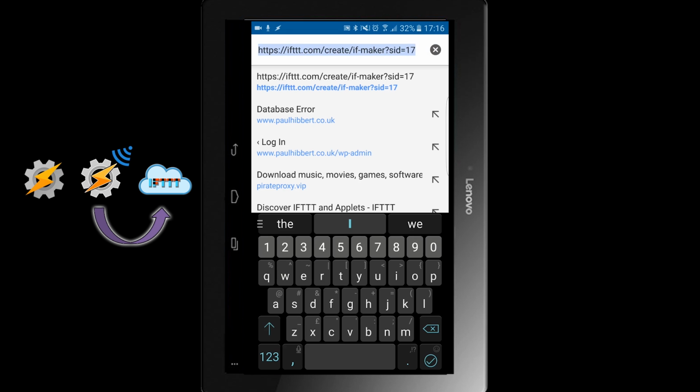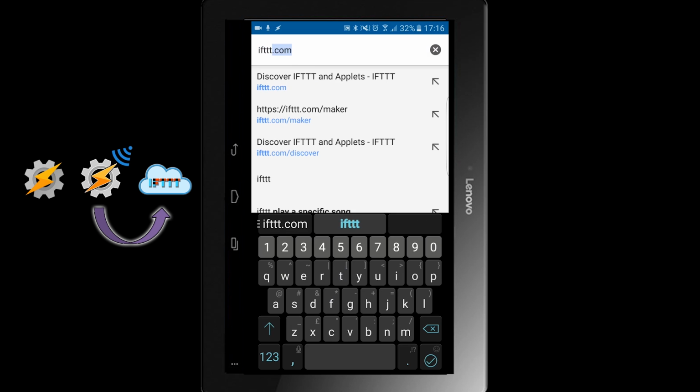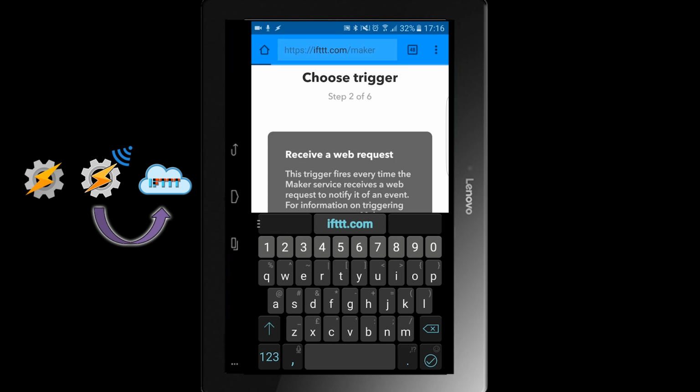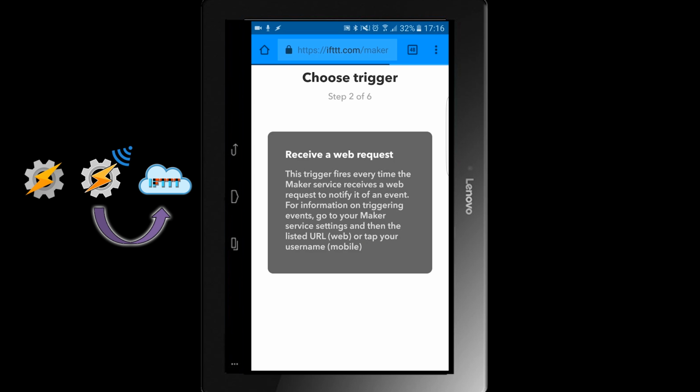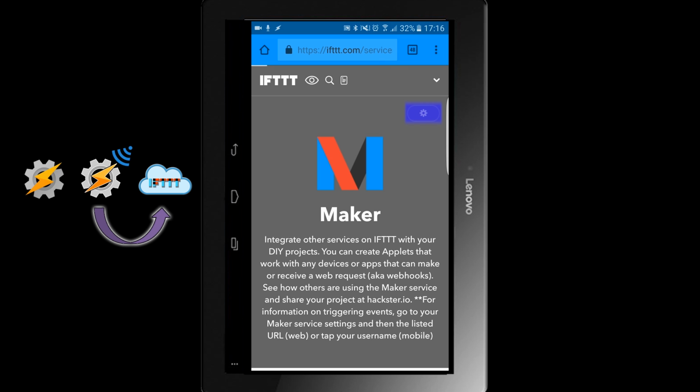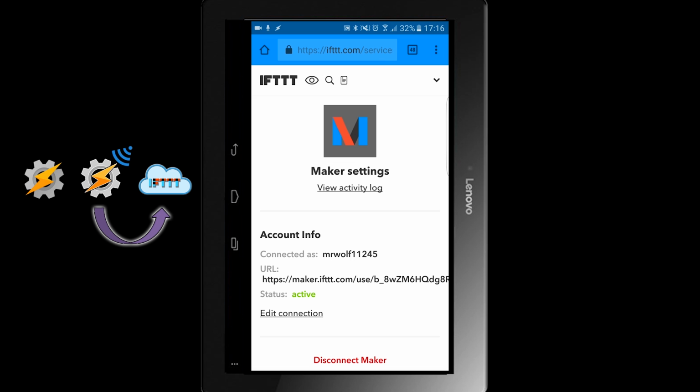So if I go back to ift.com/maker, and go to the settings icon, we need this part at the end here. You notice this is different. You ignore the fact that it's different. It should be the same for you as it was earlier.